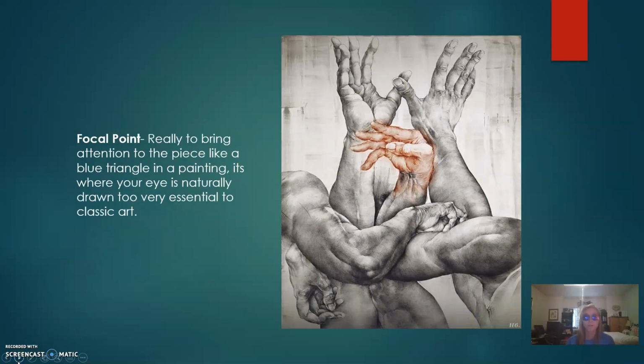Next up is a focal point. So it's really to bring attention to the piece, like a blue triangle in a painting. It's where your eye naturally is drawn to, the very essential classic of the art. So this red hand right here, that's the first thing you notice, because it's the only red hand in the picture. And I just thought it was a pretty unique piece when I saw it.